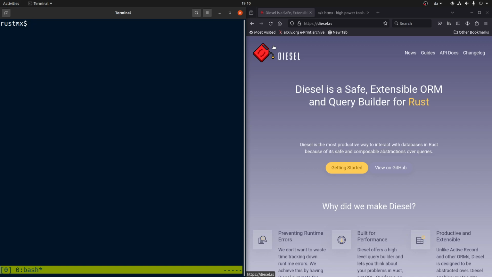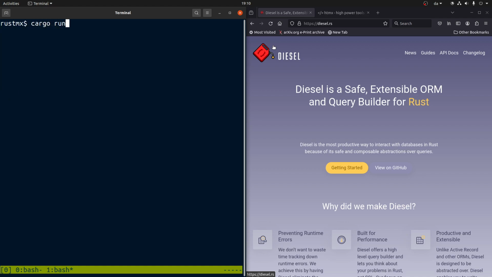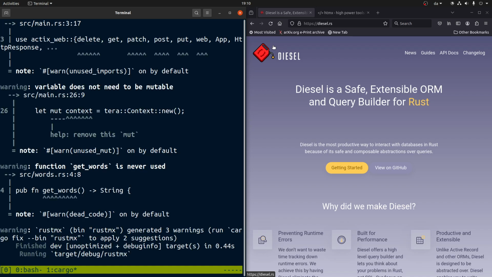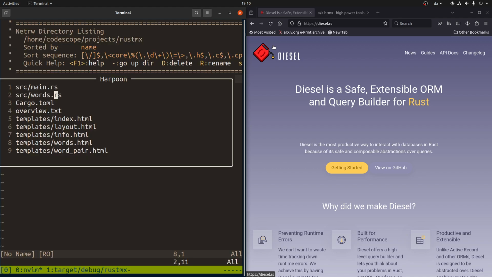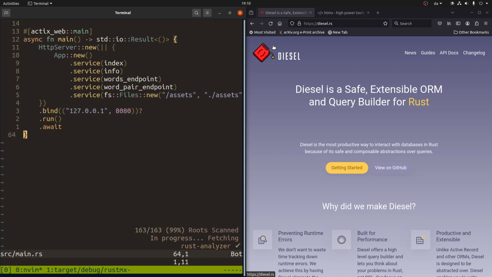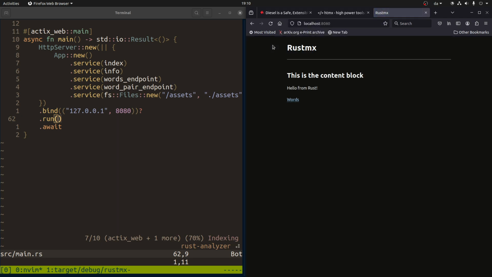All right, today we're gonna keep looking into this Rust with HTMX stack, and let's try to run it again. I forget what the port is. So we go here, we say localhost 8080. We have our app here, we can go to the words and it will show us word pairs.